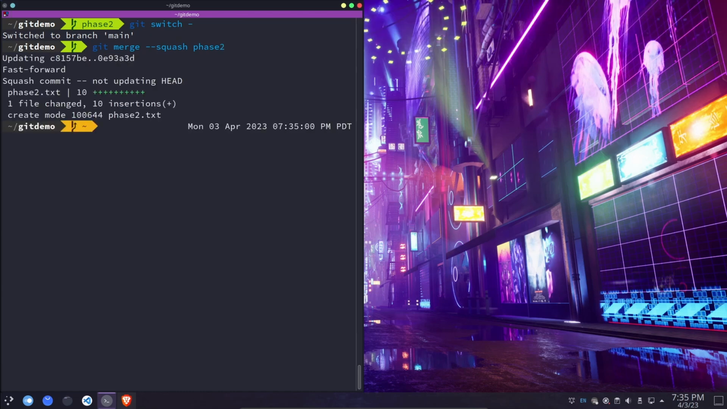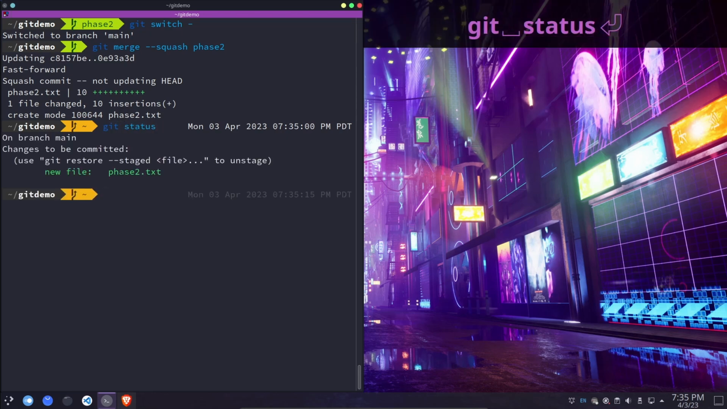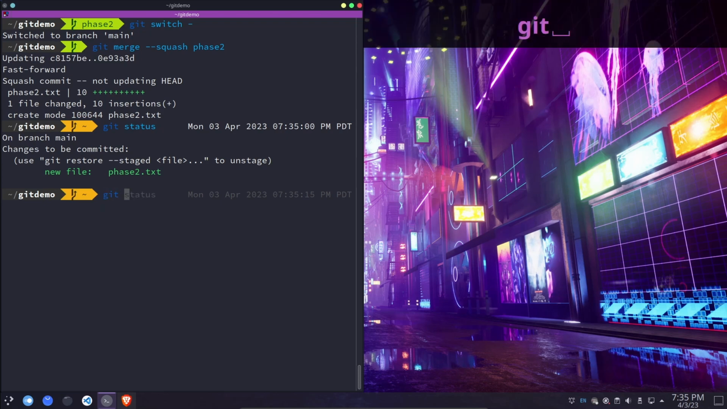A squash commit is a little bit interesting because it does bring all of those changes into a single commit, but it doesn't make it happen. It adds the changes. If we look at git status here, you'll see that we have a new file phase2.txt, but it didn't actually make a commit. That's why we have the gold indicator here. It allows us to add the commit message. And you cannot, for this one, pass a -m. We have to separately use git commit -m, and we'll do merge phase 2.